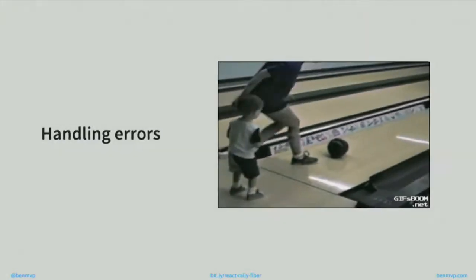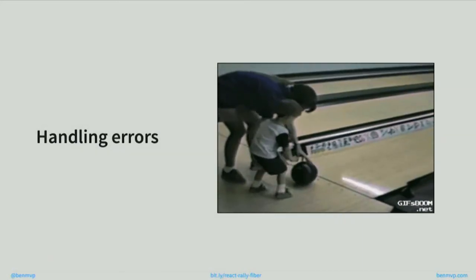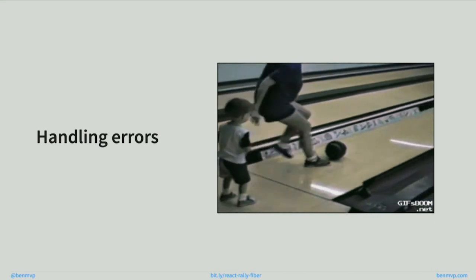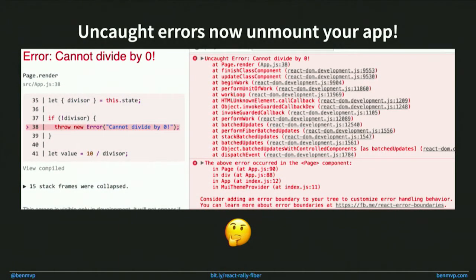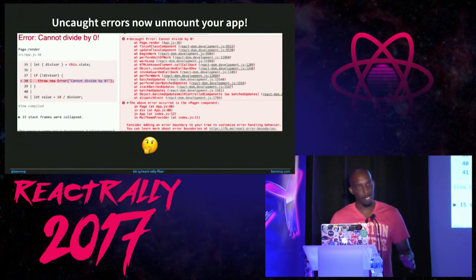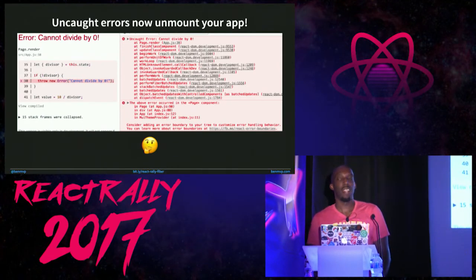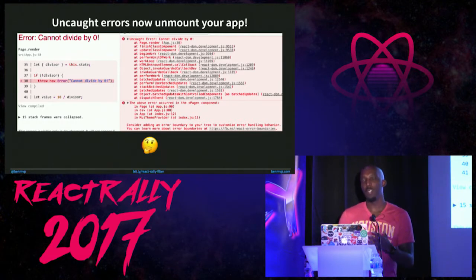Okay, let's keep going. Let's talk about handling errors. So now in React 16, if an error happens in your app, your entire app will get unmounted. That means your entire page is going to go blank by default. That's what's going to happen. So before, if you had an error in your app, you would still see the UI, but it'll be kind of broken. You couldn't do anything, and it's just in this weird state that you can't really recover from.